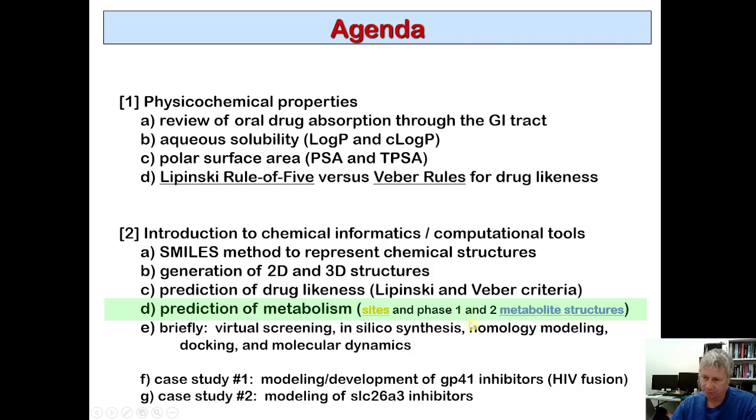And remember what the difference between phase 1 and phase 2 metabolism is. Phase 1 is pretty much chemical modification, or addition of a functional group, a hydroxy group, or maybe cleavage of an amine or something. Phase 2 is the addition of, conjugating a molecule like glucuronic acid or something.